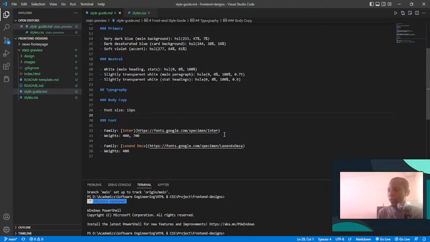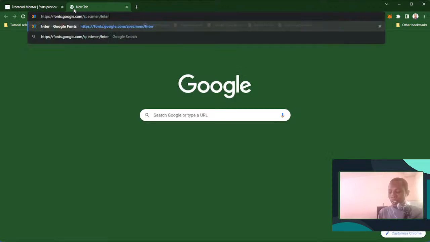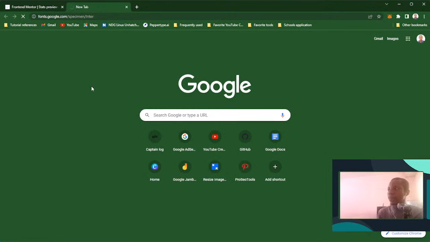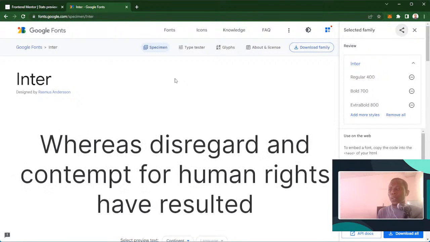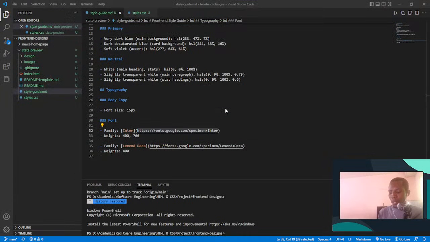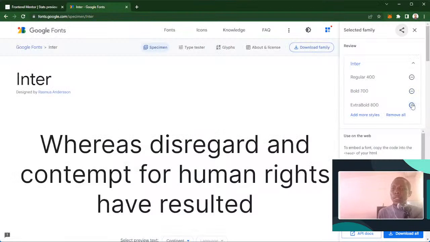For fonts, they use two different fonts from Google Fonts, and I would want to go to Google Fonts and grab these fonts that they used. The weights they used were 400 and 700. So let's pick 400 and 700. I don't need this.